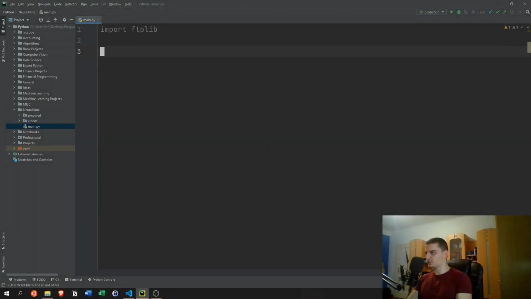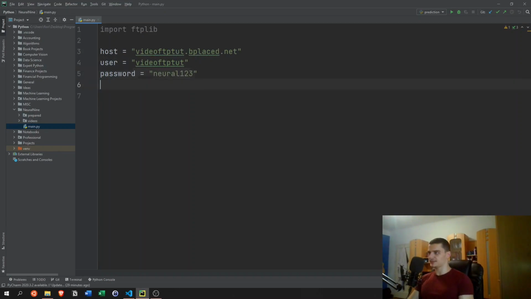All right, so the first thing we're going to do is create a couple of variables, and the first one is going to be the host. The host is videoftptut.bplaced.net. In my case, in your case, it's something else, so input that. And then we are going to have user as well, and the user is going to be, in my case, videoftptut. And we're going to also have a password, and the password is going to be neural123 in this case.